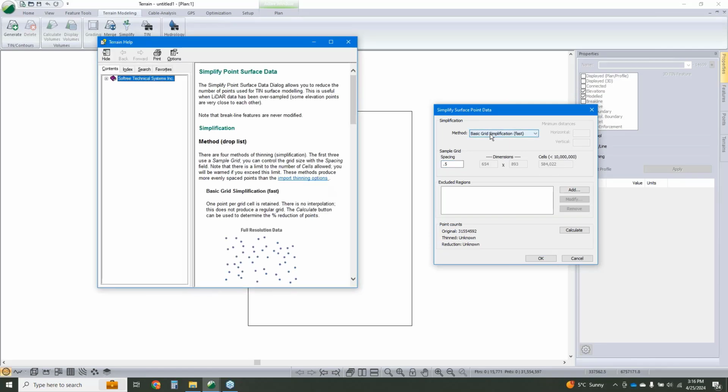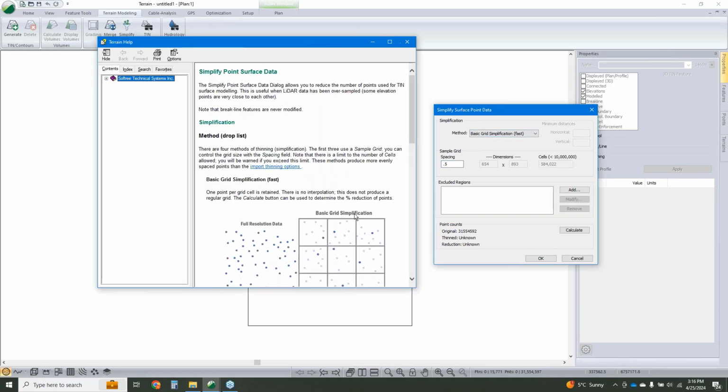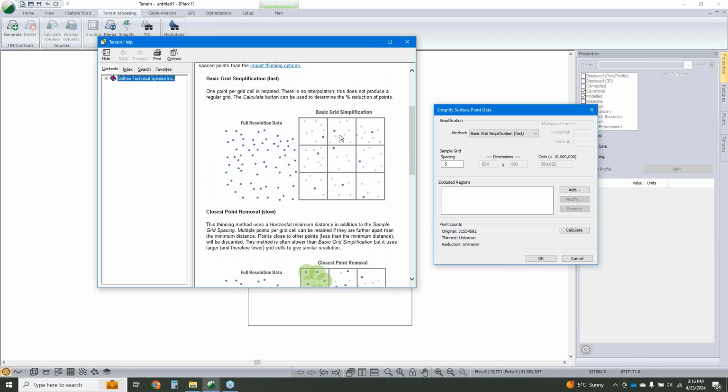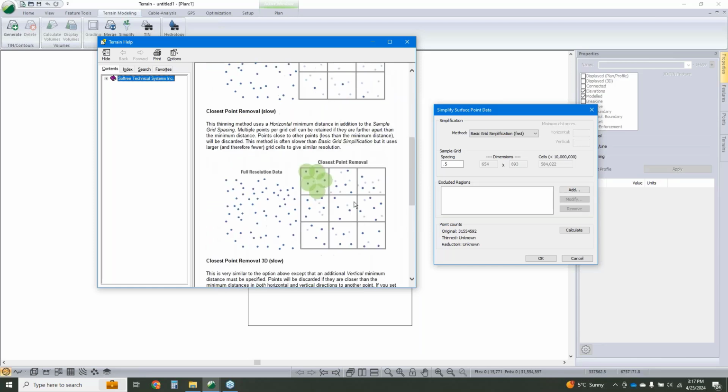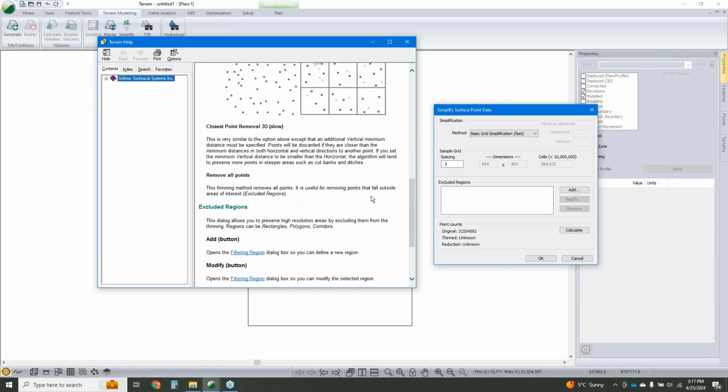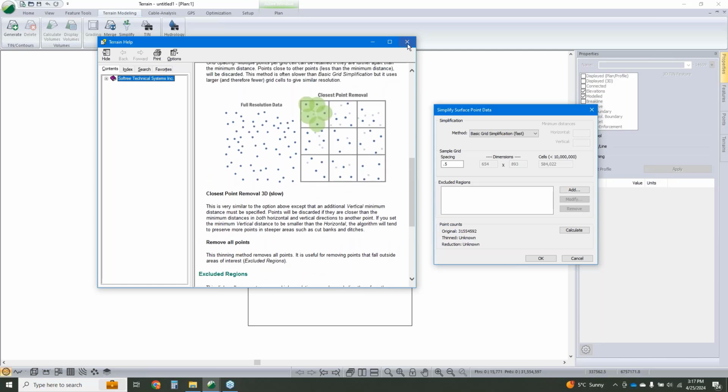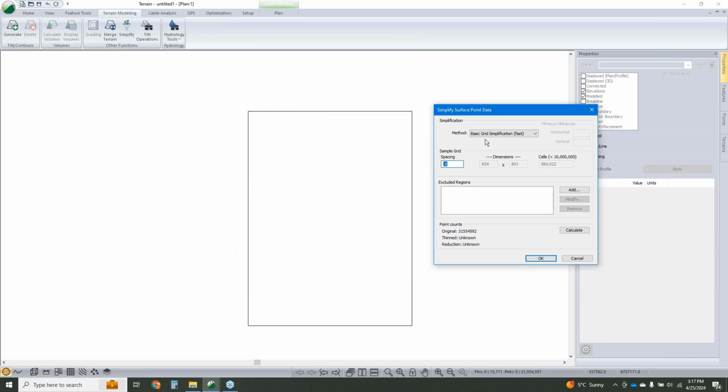I'm using the basic grid simplification. So here we've draped a grid over it and it's making sure within each one of those 0.5 meter cells, we're leaving at least 1 point. So the other ones are similar. We can tell it to maintain a distance between the points within cells, and we've got a 3D option to do that as well. But we'll keep it simple with the basic grid simplification.